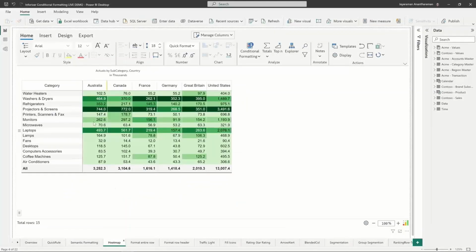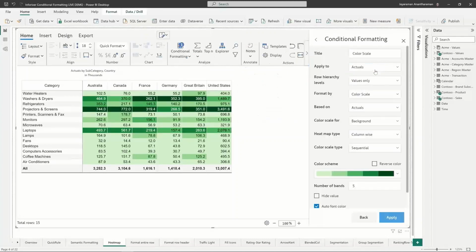The heat map. Again, the heat map is interesting, right? In the sense that it kind of tells me, and again, we have used a single rule. If you want to look at how this rule has been created, there is a color scale, right? Similarly, where it says format by rules, which we use for quick rule for positive and negative values. So this setup uses the color scale.